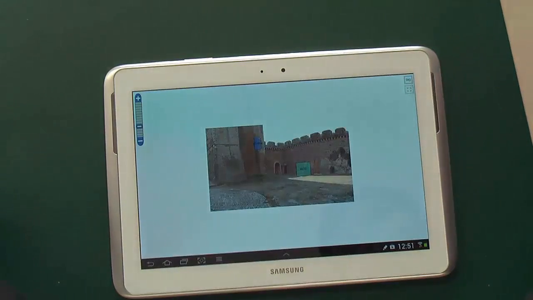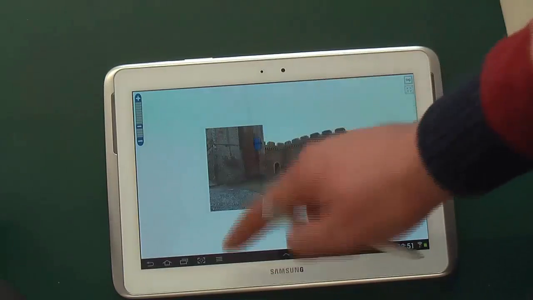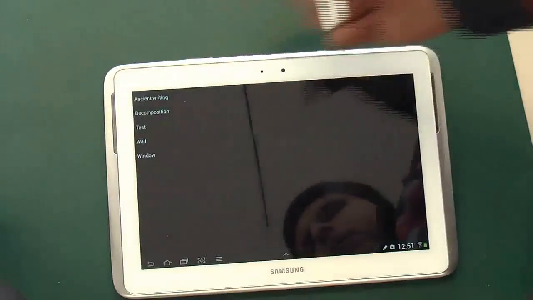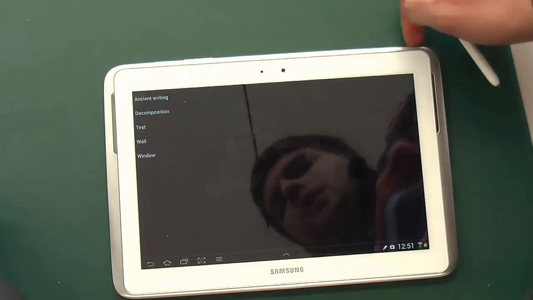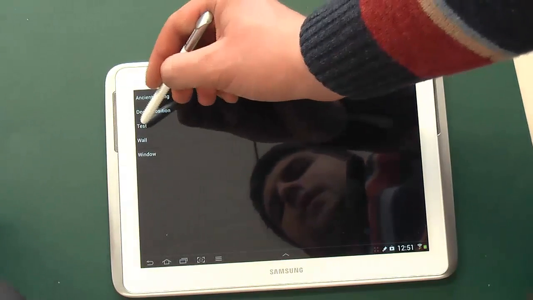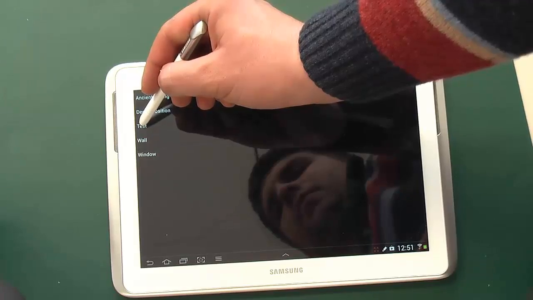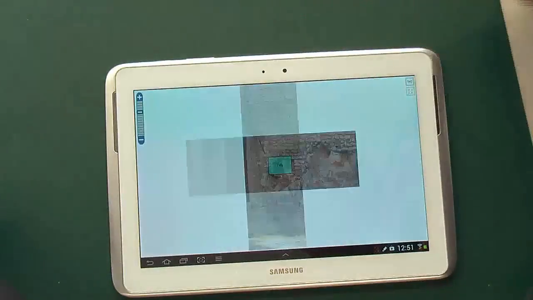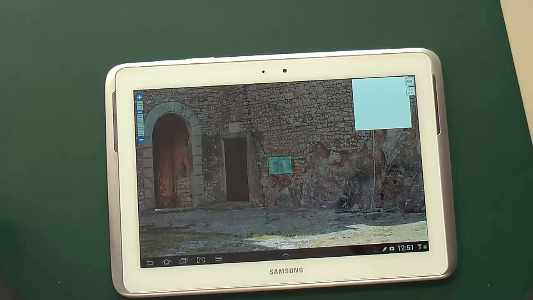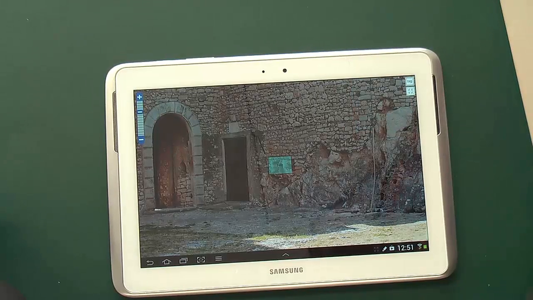I can resize the image, and I can browse the existing annotations, and this will take me to the appropriate zoom level for which this annotation was added. Thank you very much for listening to the presentation.